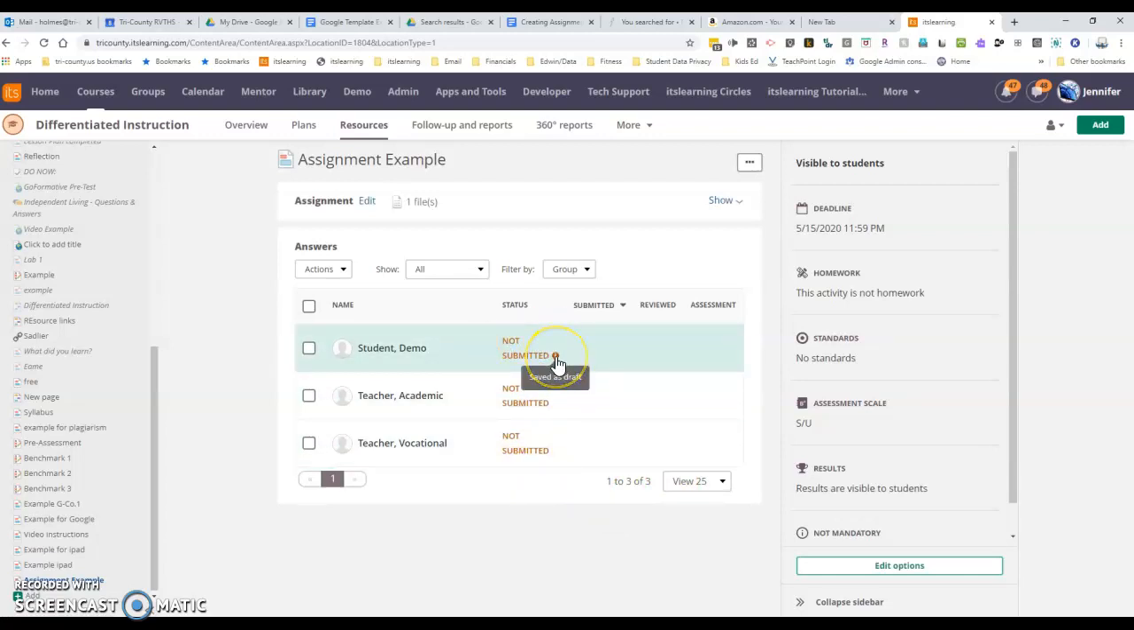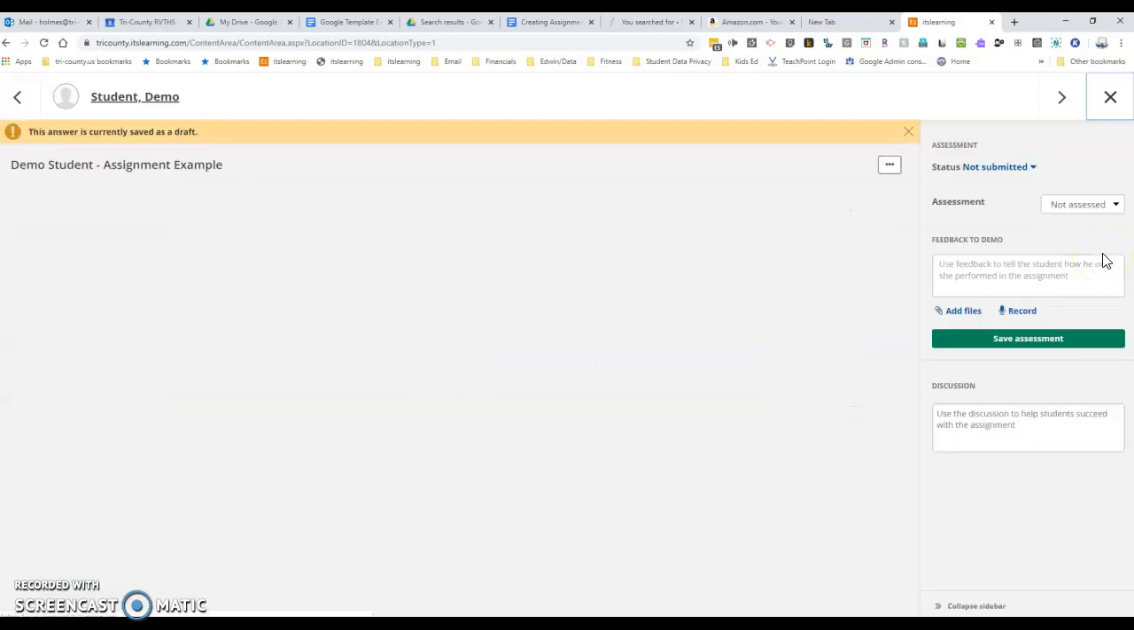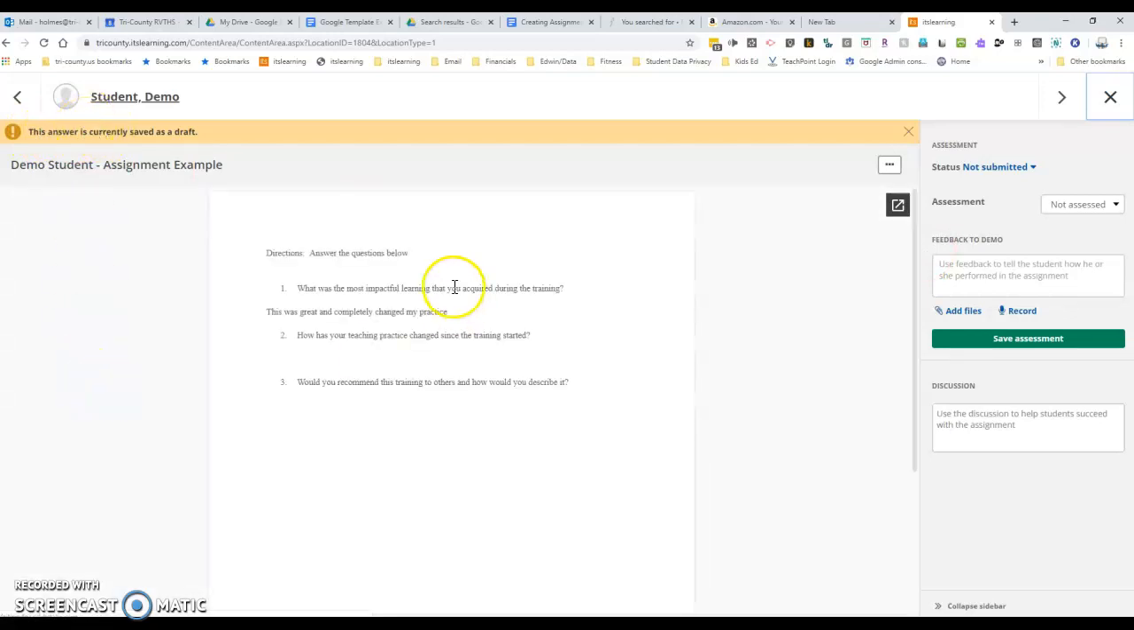But if I open up that assignment, I can see that nobody has submitted. But if I look here, I can see someone has started it. That little I says someone has started it. So I can actually click. And it tells me this is currently saved as a draft. So I know the student is not finished working on it yet. But I can see how they are doing.